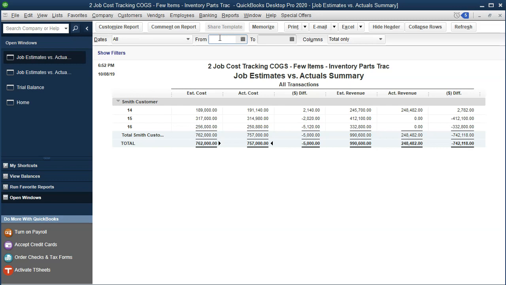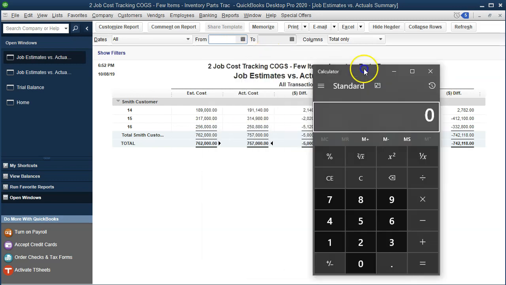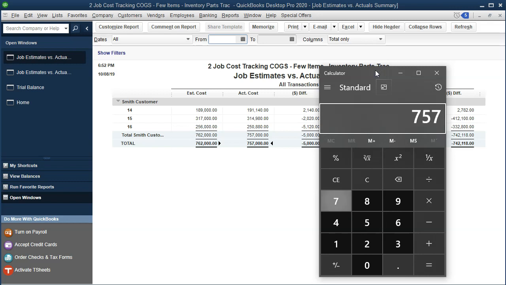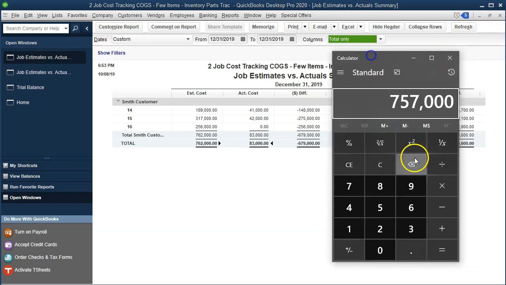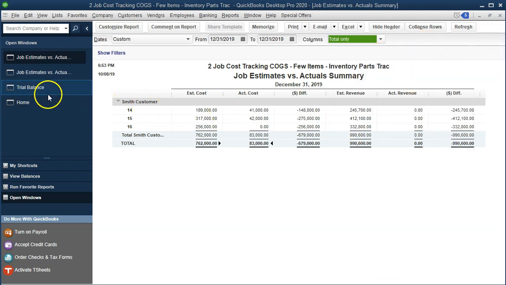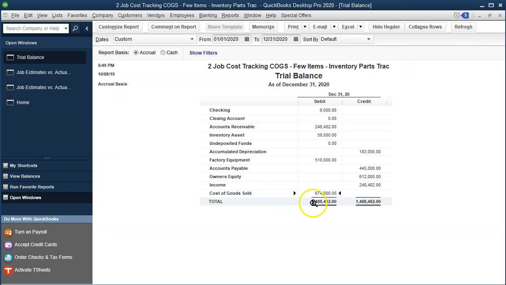So if I go back over to QuickBooks, the beginning balance, you recall, is the 83. So if I take the 757,000, and then I run this report for 12/31/19 to 12/31/19, there's that 83, minus the 83,000. That's our 674. That 674 is what is currently on the trial balance. So that's what we want to reconcile to.